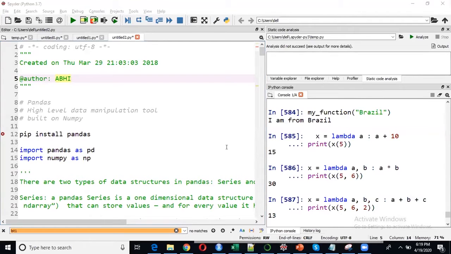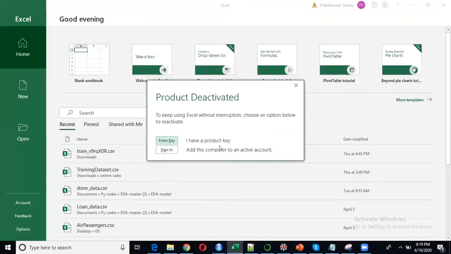So today's topic is pandas. Pandas we use for the data frame. What is a data frame?